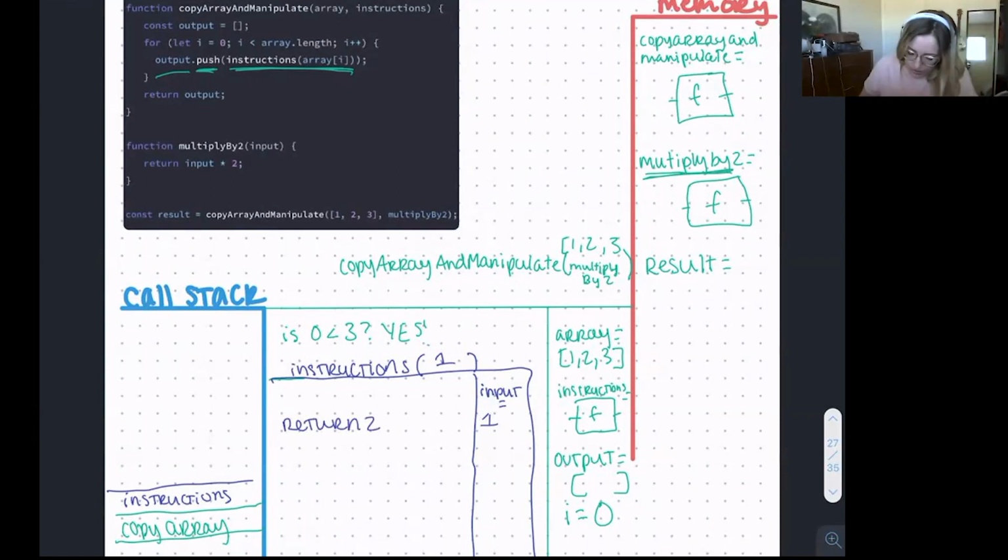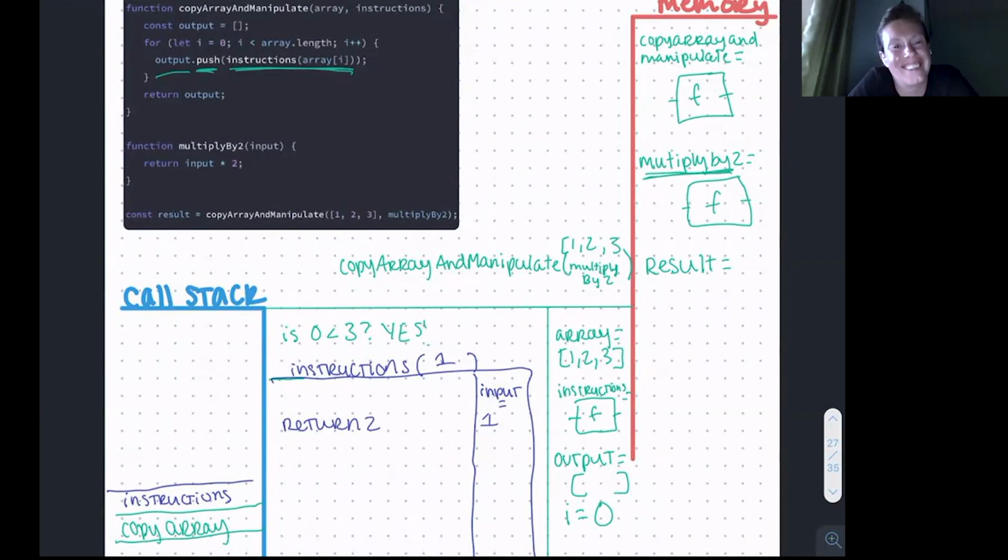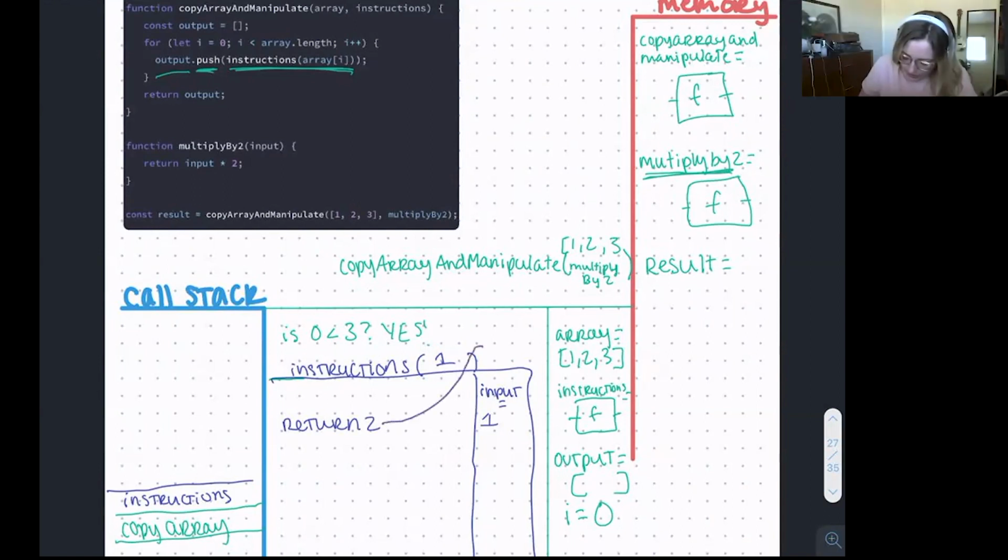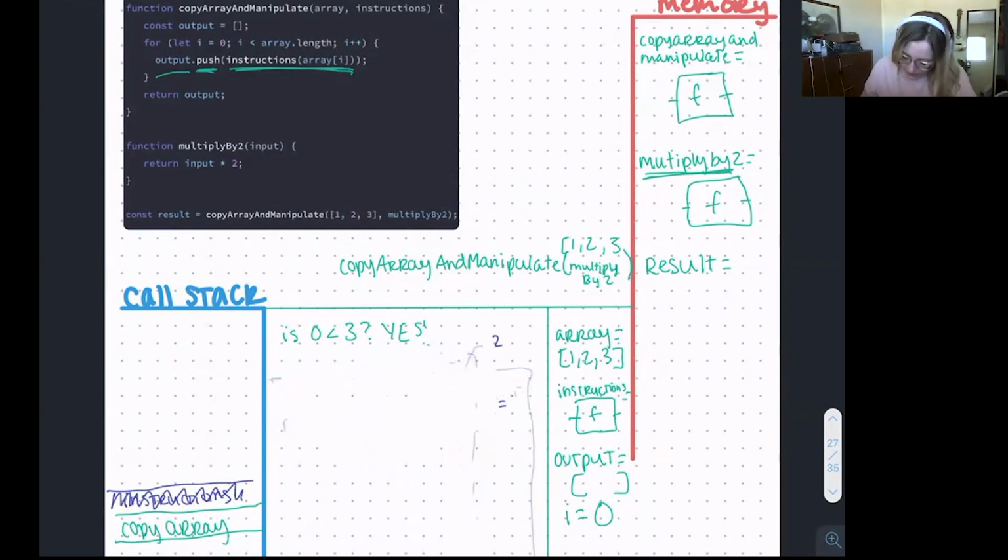copy array and manipulate. Not to the label output. Well, yes, sorry, it does eventually get there. But first, our thread of execution, we return, right? So we return back out to this execution context. We pop instructions off the call stack. We get rid of this.